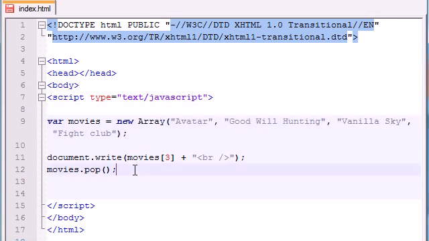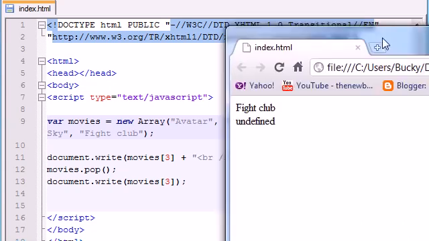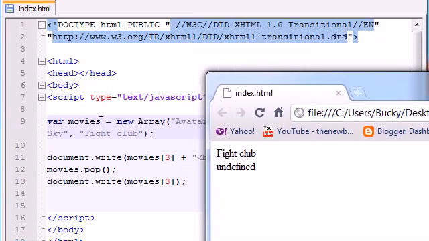So now we're saying, alright, what happens if we try to document.write that element out now, which is movies 3. Well, movies 3 doesn't even exist anymore since it only has 0, 1, 2. So it's going to give you an undefined. So check it out. At the beginning, we made an array called movies. It had 4 elements. Whenever we printed out the last element, it gave us Fight Club. Appropriate.